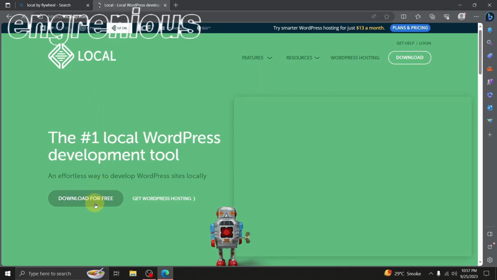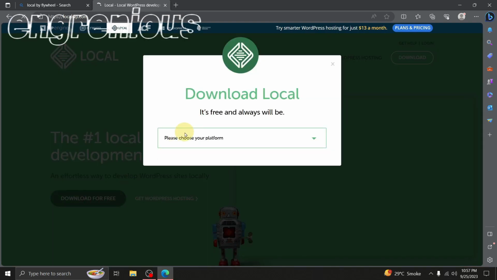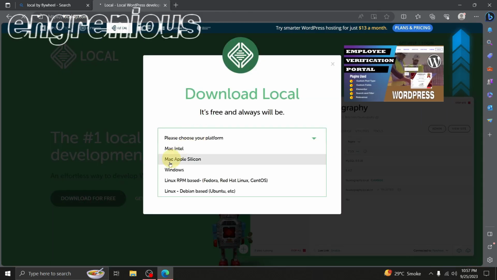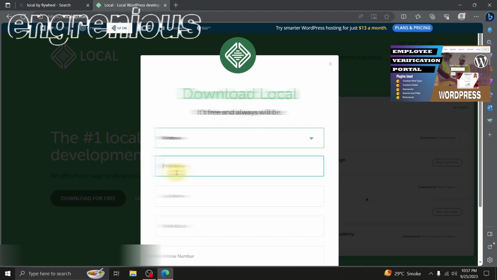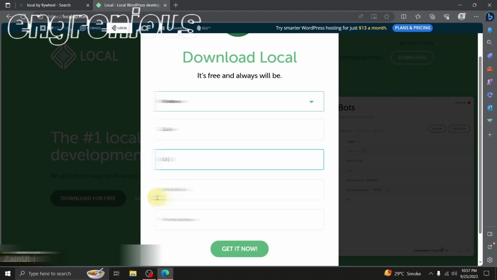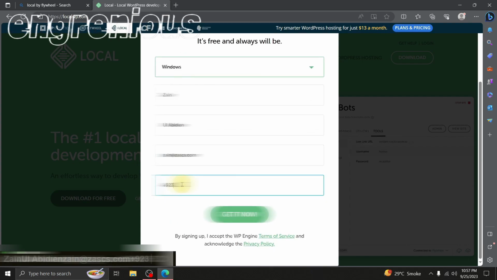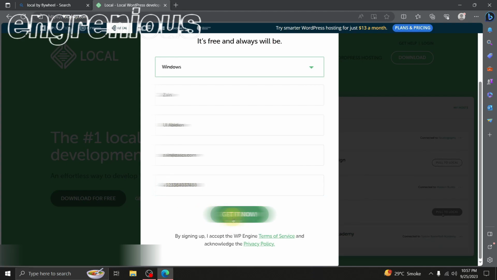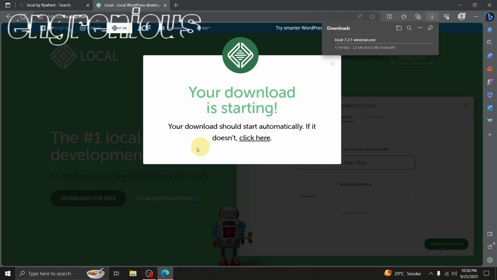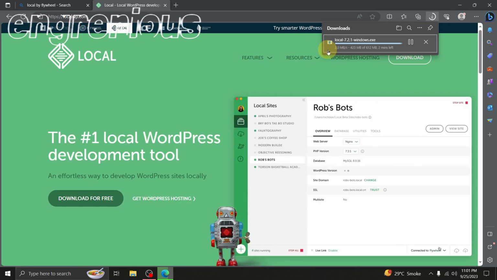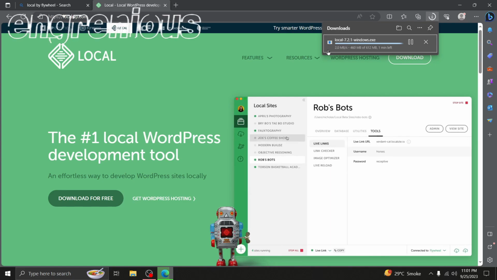Click on the download for free, and here you choose your platform. I'll use Windows. Input your credentials and do not use fake credentials because they may verify from the relevant authority. Click on get it now, and the downloading starts automatically, so it will take some time. It's a small setup of 612 megabytes and it's near to complete, so let's just wait a little longer.